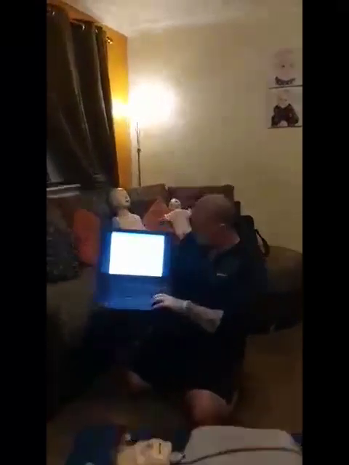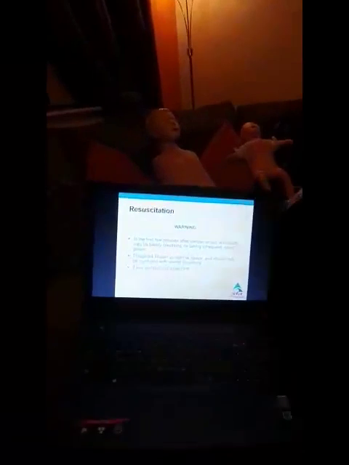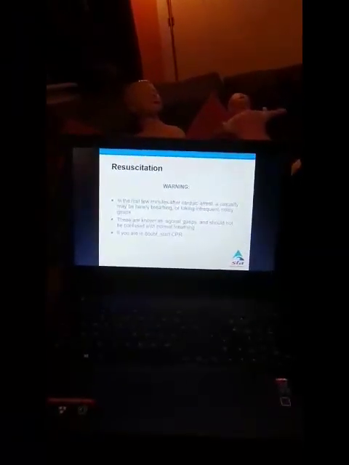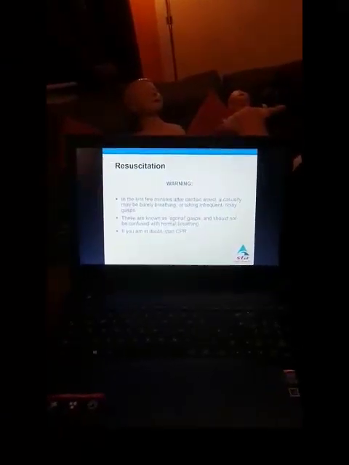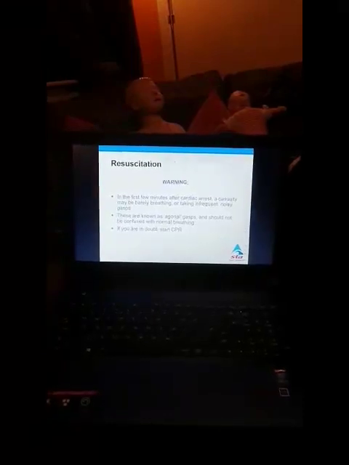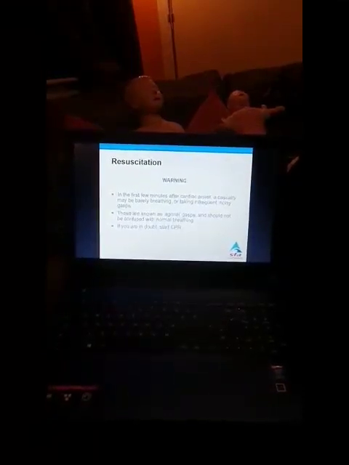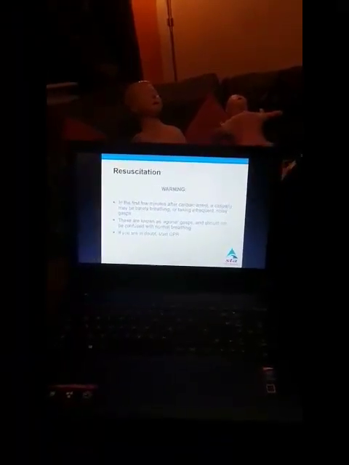Okay, so in the first few minutes after cardiac arrest, the casualty may be barely breathing or take infrequent noisy gasps. These are known as agonal gasps and should not be confused with normal breathing. If you're in any doubt, start CPR. Now, agonal gasps is the body's way of releasing excess air as well, okay?